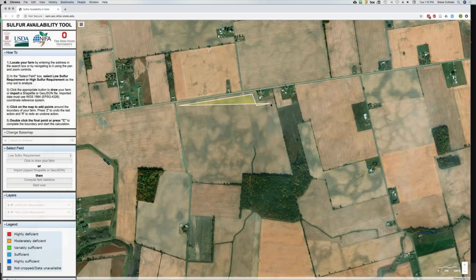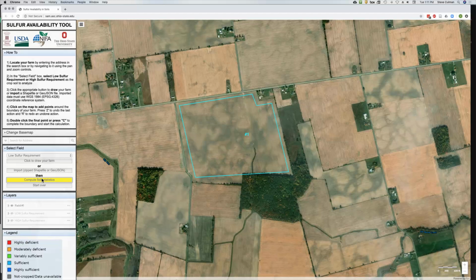We can do something like this and double click to form the polygon. Then we can compute field statistics from this. Now what's happening at this given time is it's pulling data from a number of different sources. It's pulling from a Surgo source, which is our soil database. It's pulling temperature and precipitation data, and then it's giving us some estimate of deficiency.